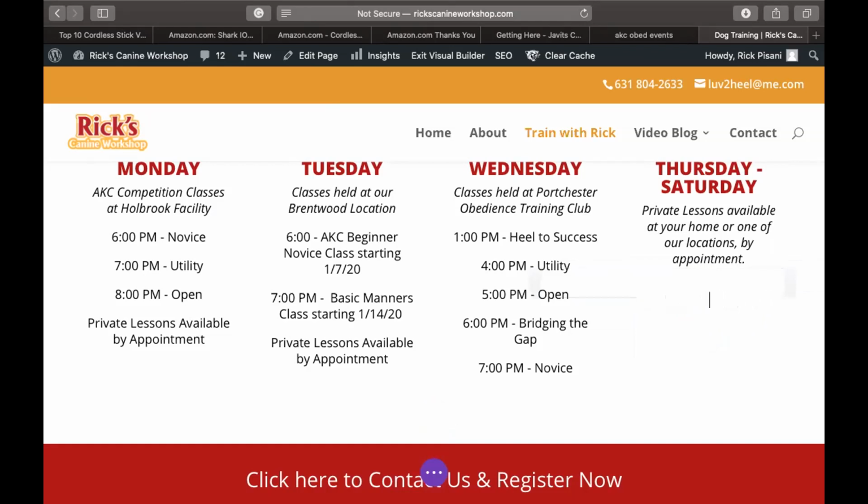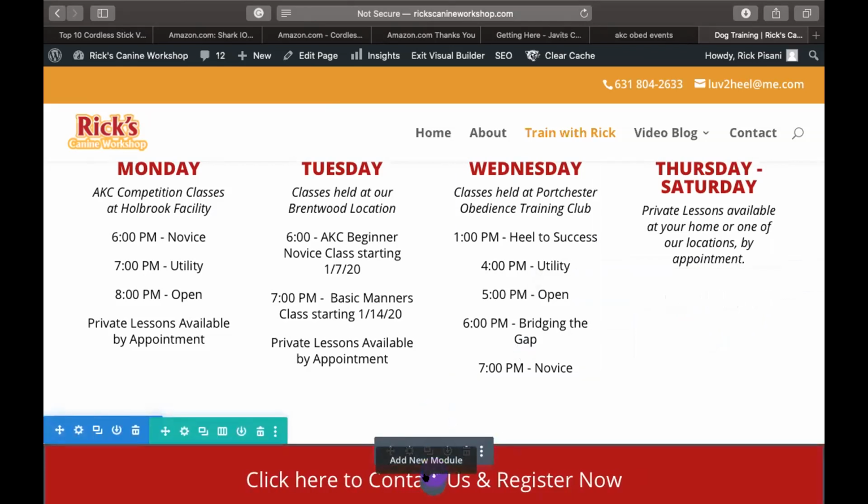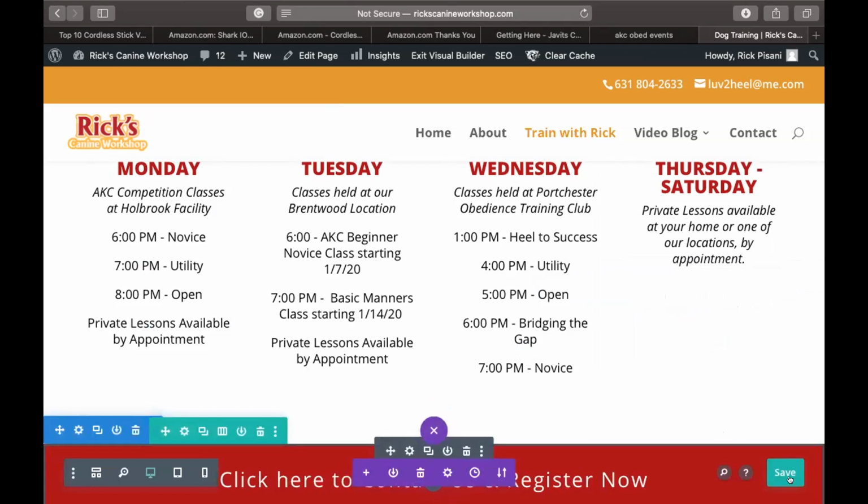Got it. All right. So now when we're ready to make this go live for everybody else to see, you see that purple circle in the bottom center with the 3 dots? Yeah. And then you'll hit the save button in the bottom right corner. And that makes it live so everybody else can see it, but you're still in the edit screen.